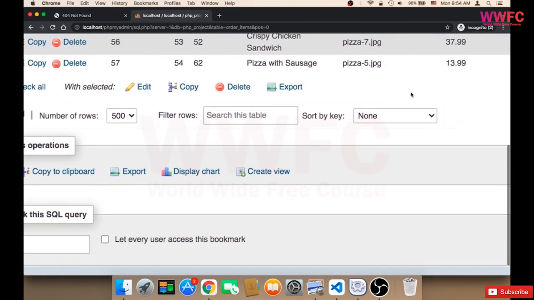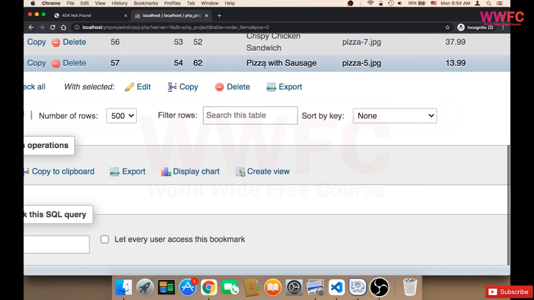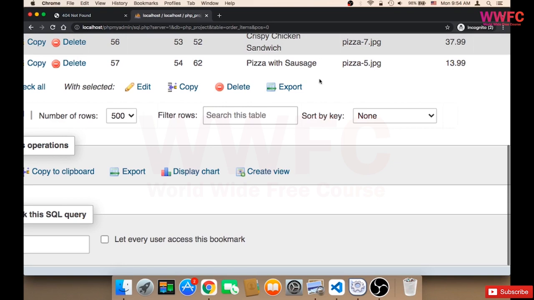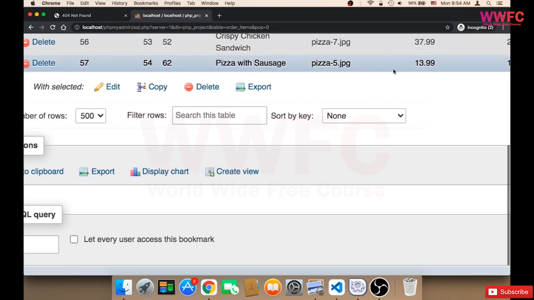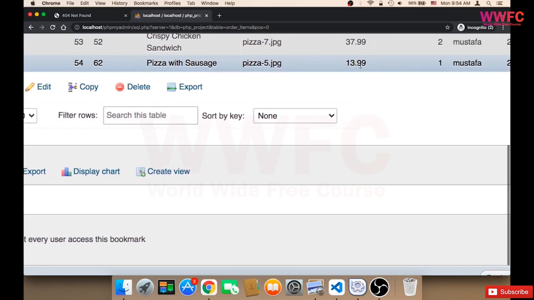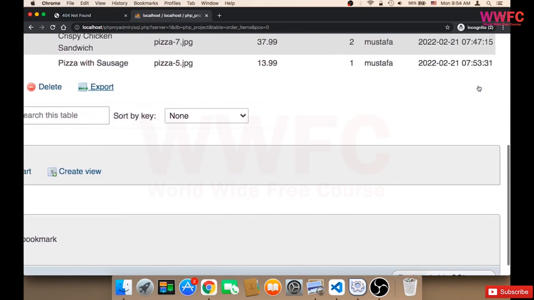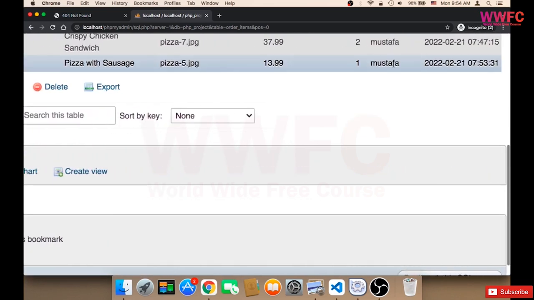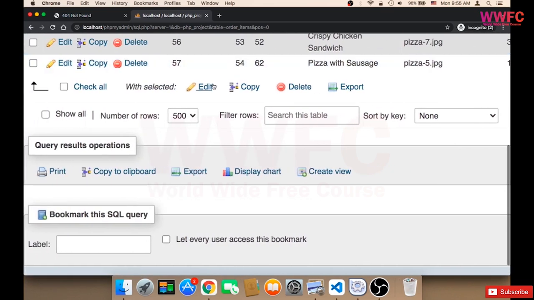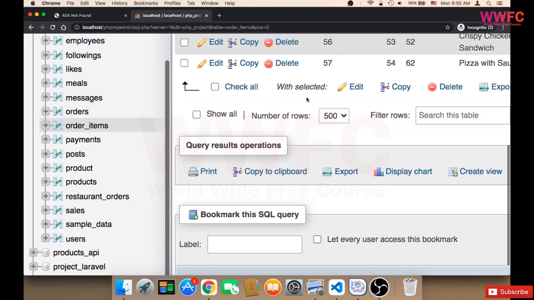So the last, as you can see, the last item was pizza with sausage. That's correct, because I bought the pizza with sausage, and the cost is $13.99, and I bought only one. The quantity is one, so it's also correct. And also I have the date, the name, everything has been inserted in the database. So now we know how to make an order and insert data into the database.